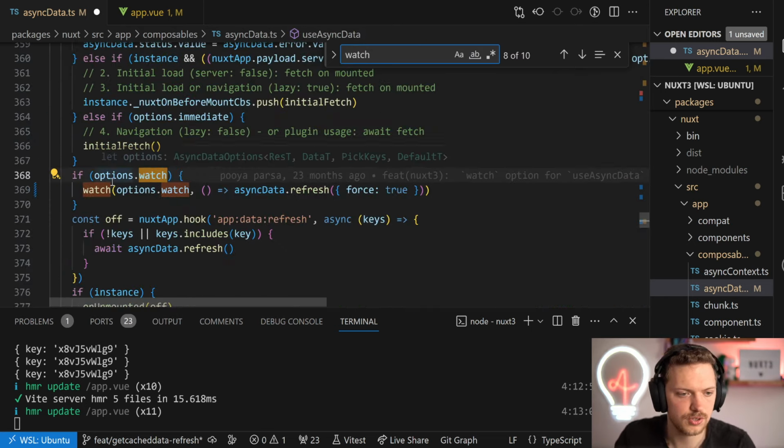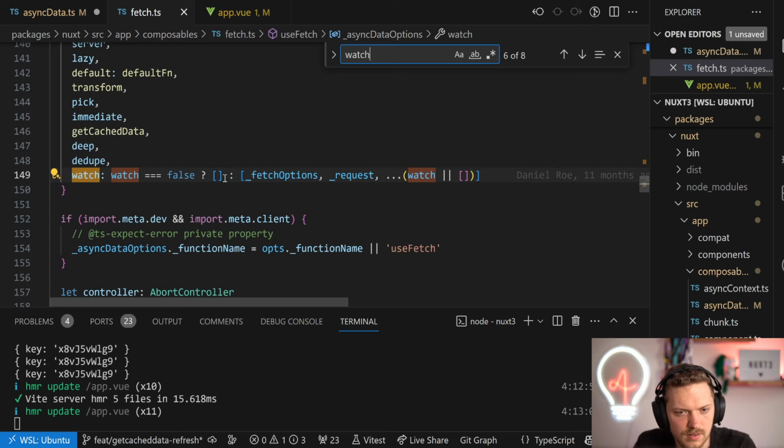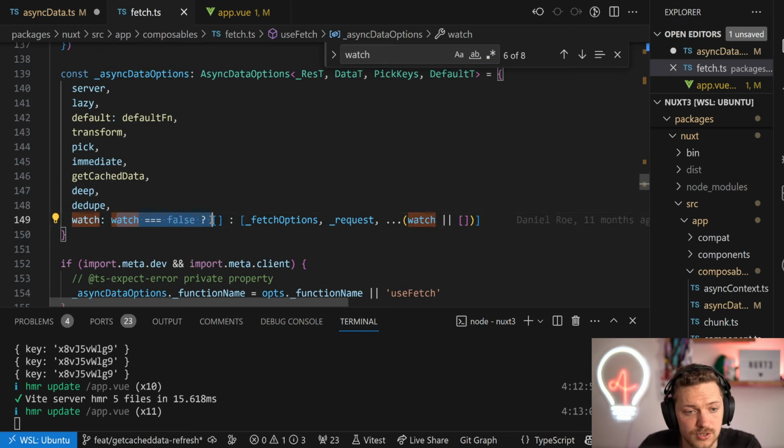Let's have a look here. Yes, all the fetch options request. Okay, I see. Unless watch is false, of course, then it's empty.